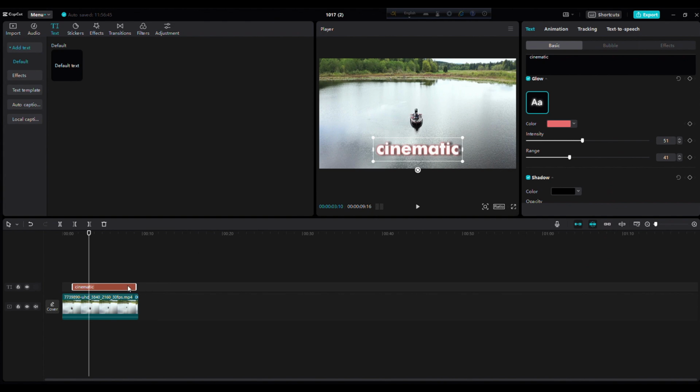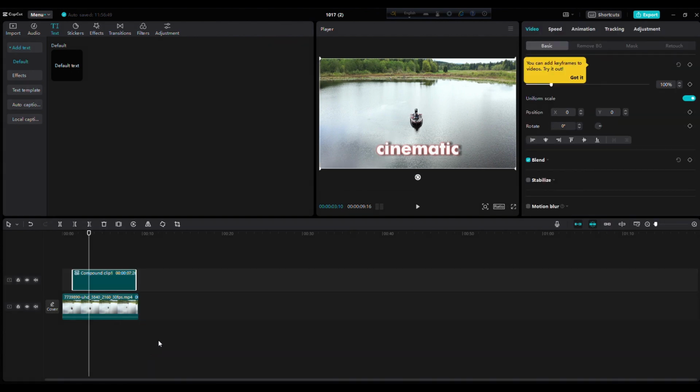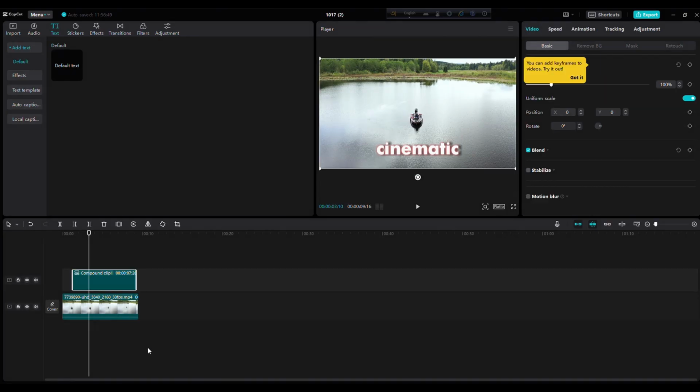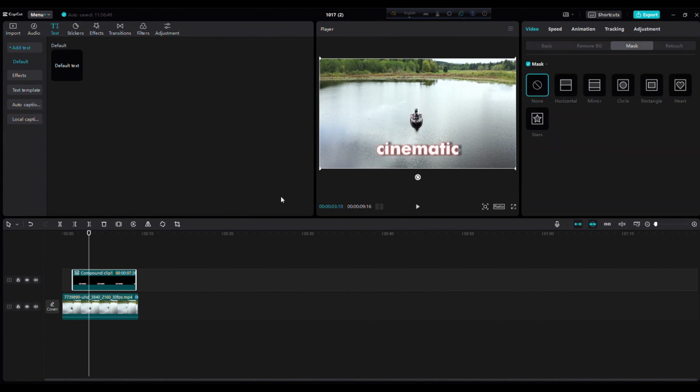Now turn the clip into a compound clip. Now let's add a mask to the text. Go to the mask option and select the film strip mask effect. You will adjust the angle and the strip distance for the perfect look.